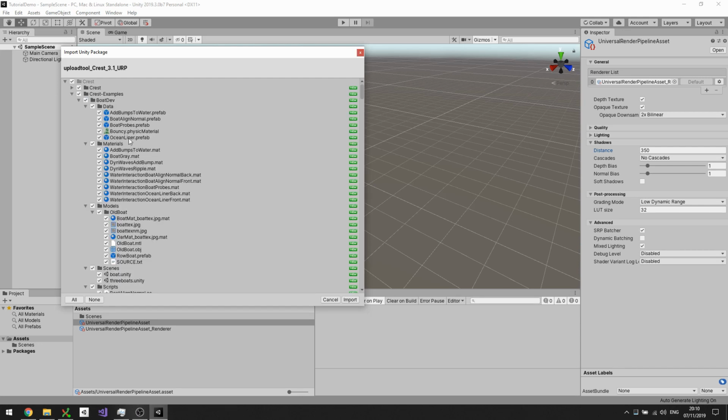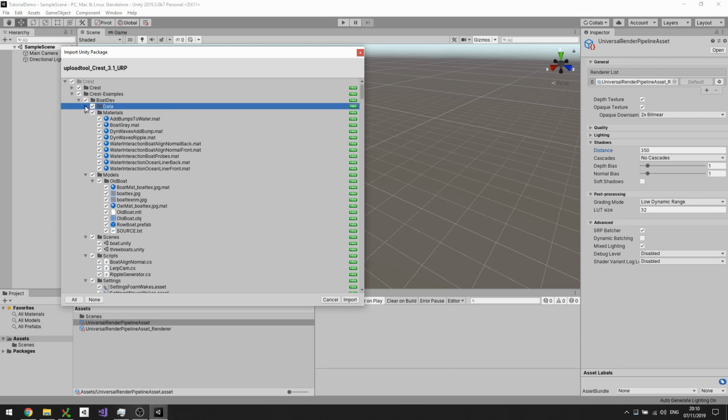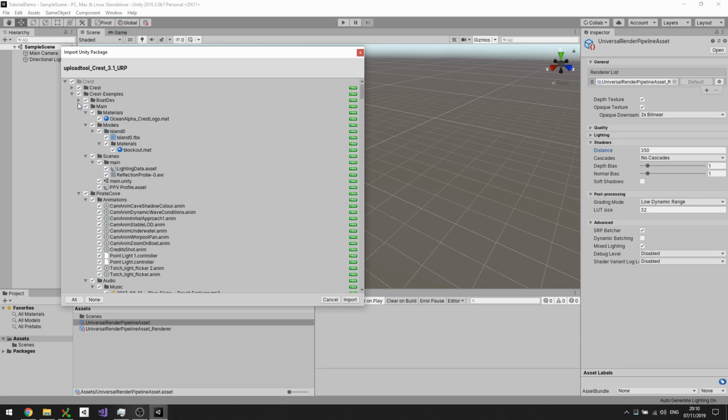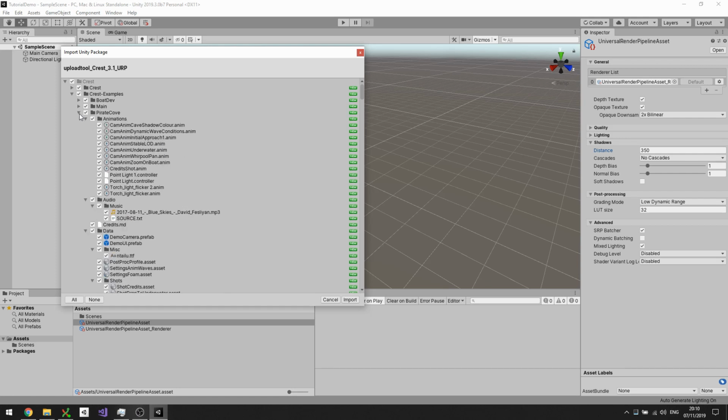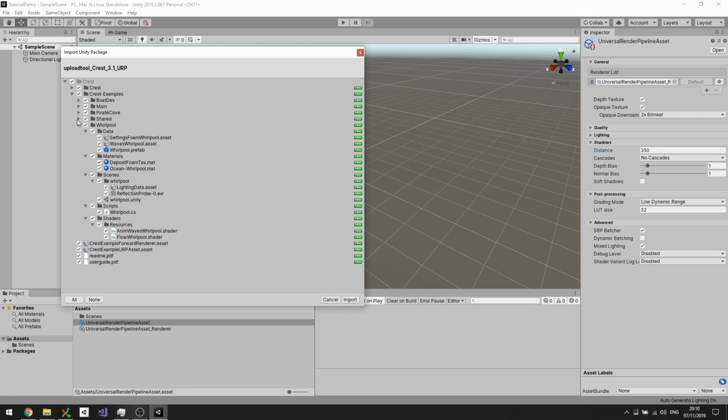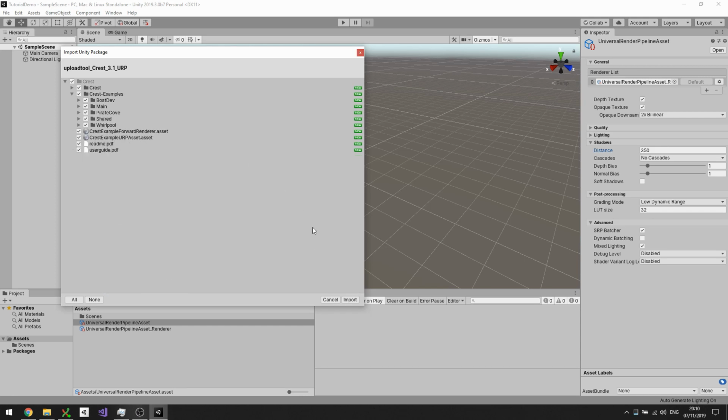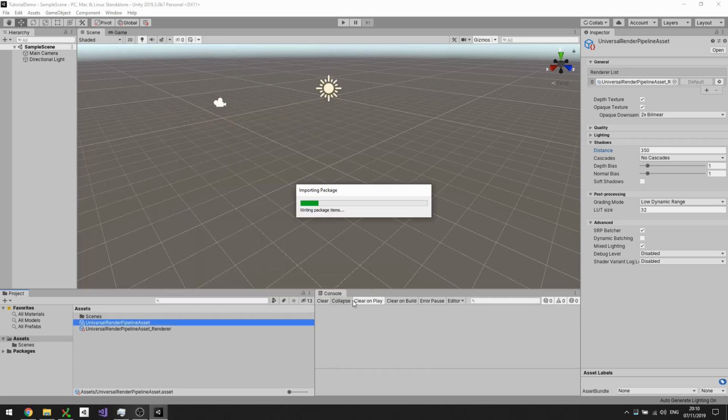It's worth noting that because the Crest examples are not absolutely required for Crest functionality, they're mainly there just to illustrate how to use Crest, and they showcase a bunch of features. But I can select which example content I want to import, and it's worth noting that the Pirate Cove scene is the vast majority of the content, so if you don't need that, it might be worth not selecting that to import. But for now I'm just going to go ahead and import everything.